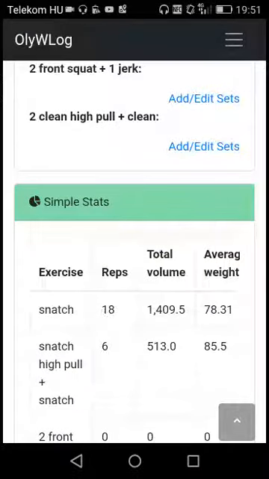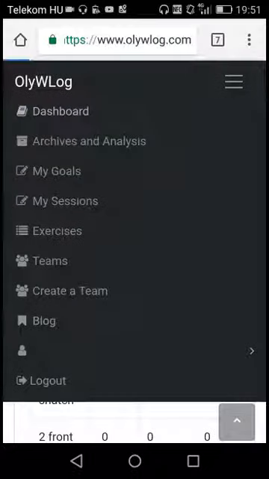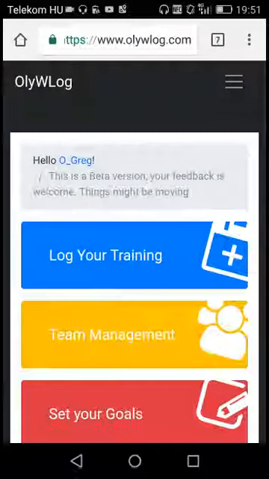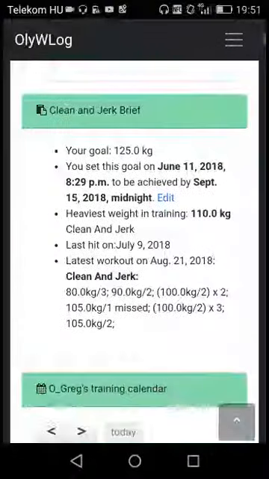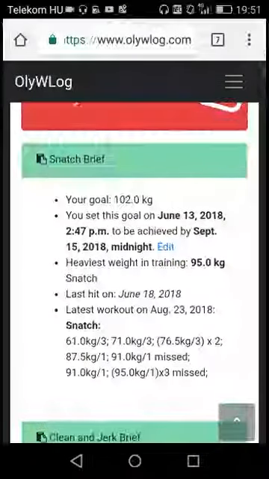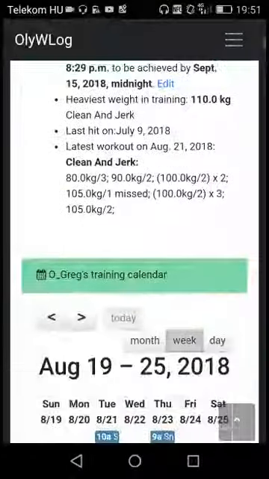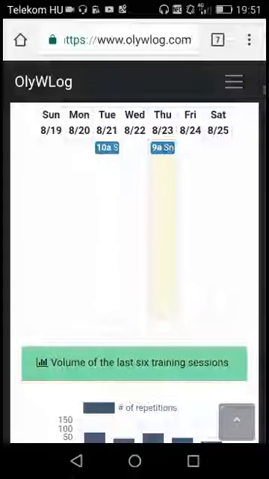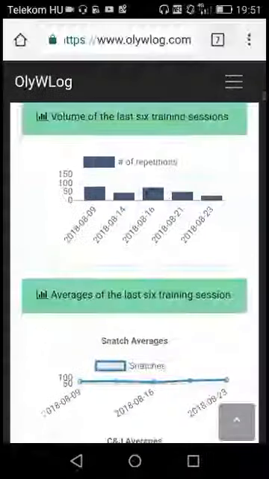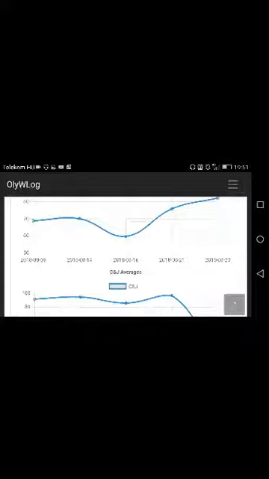that's it. If you want to see the statistics in a bigger picture, you just have to go back to the dashboard. You can see that the snatch workout was already added to the snatch brief part as the latest workout. You have a calendar overview, repetition, volume, and averages, which might look better if I just turn the screen here, so you can see how the average absolute intensity of my training goes up on these training days. And yeah, once I specify the clean and jerk numbers, it's gonna be there as well.